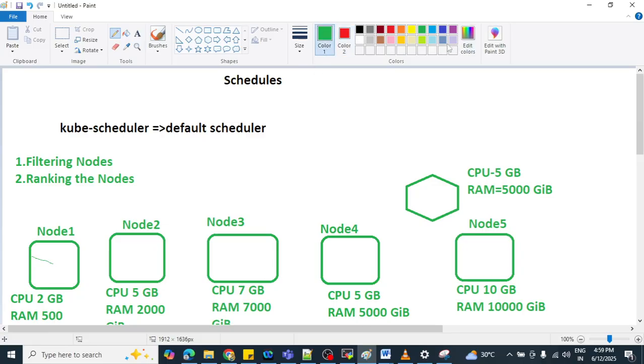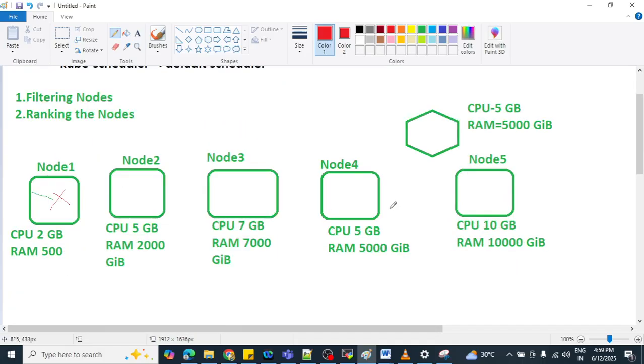Okay, let me change the color here. This particular node is not required, because its CPU utilization is 2 GB and we require at least 5 GB. So we are not going to check what type of RAM configuration that particular node 1 has.